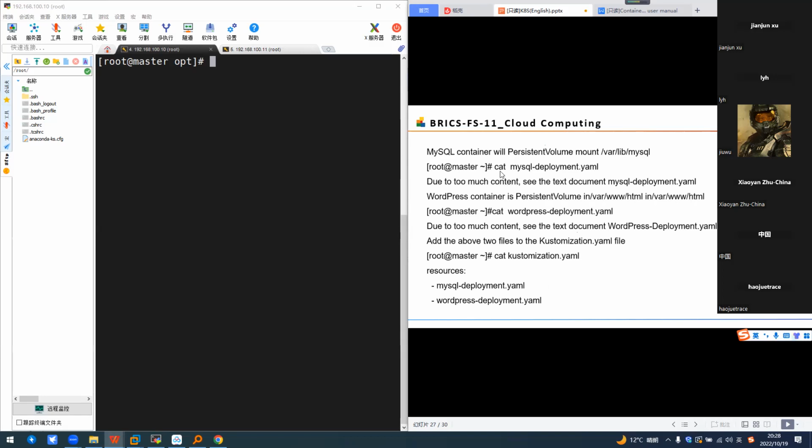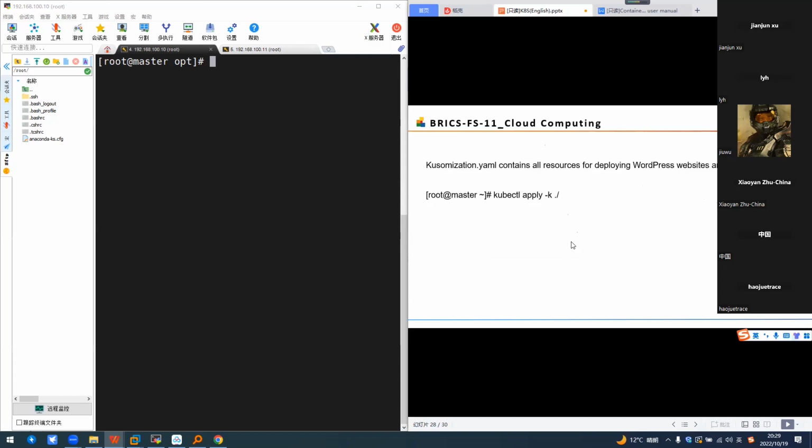Then we can use the MySQL deployment config file to deploy a MySQL service, and the WordPress deployment to deploy the WordPress service. At last, we add the above two files to the kustomization yaml. Okay. At last, we can use kubectl apply -k to start WordPress.